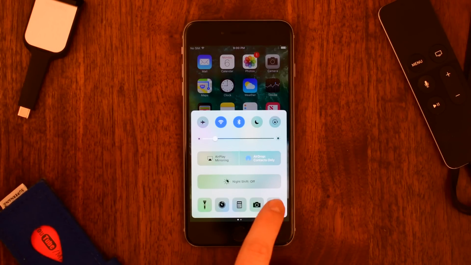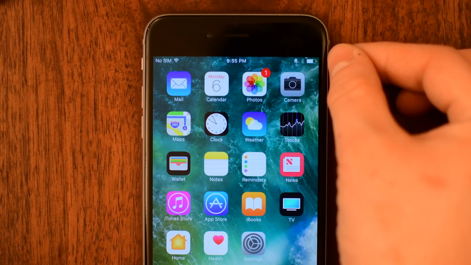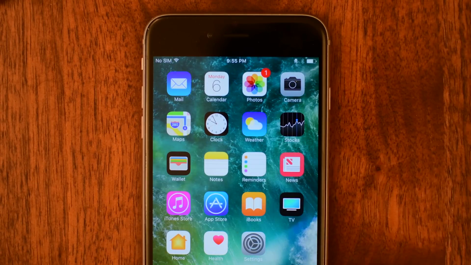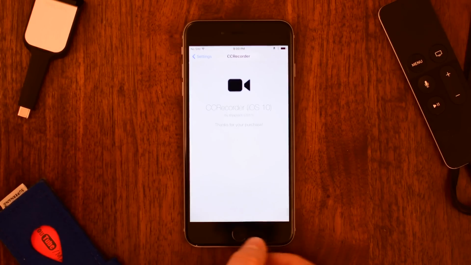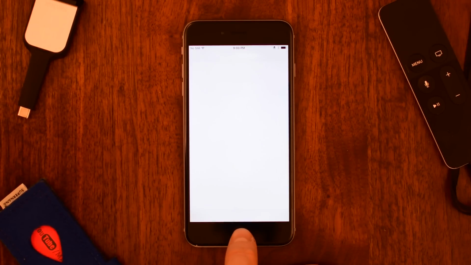If you've ever wanted to record your screen, that's where this little tweak can come in handy. There's simply a new icon in your Control Center. When recording your screen, you'll see a little icon in your toolbar or your settings bar there, letting you know you are recording. It is called CCRecord and it is available for free.